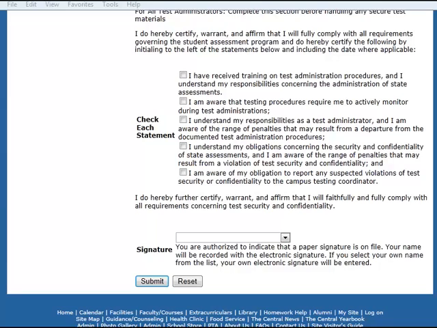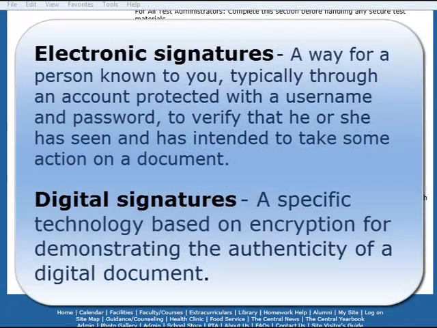One possible point of confusion over two similar terms that you may have heard: electronic signatures and digital signatures. They are not the same. Electronic signatures are a way for a person known to you, typically through an account protected with a username and password, to verify that he or she has seen and has intended to take some action on a document. In our case, the electronic signature is proof of identity through the logon that he or she intends to agree to an oath to comply with the testing rules.